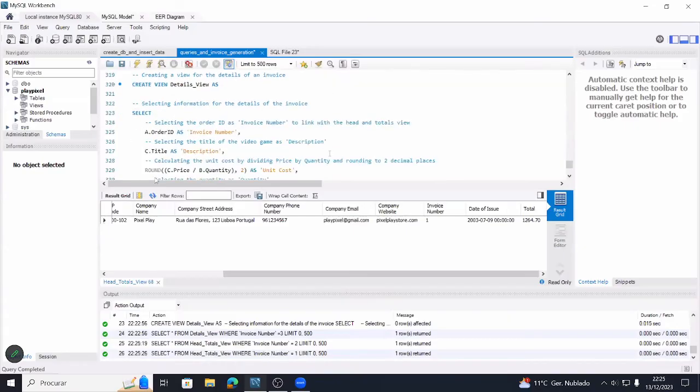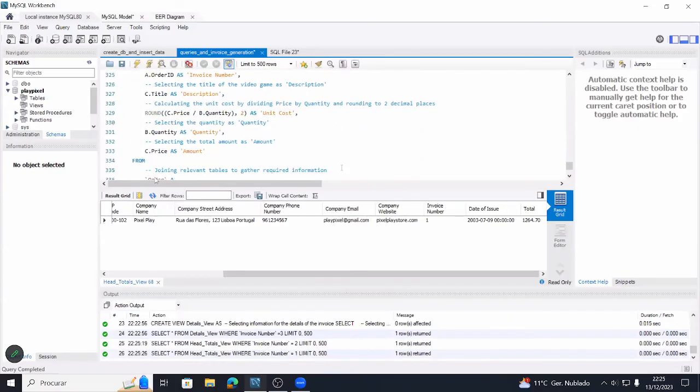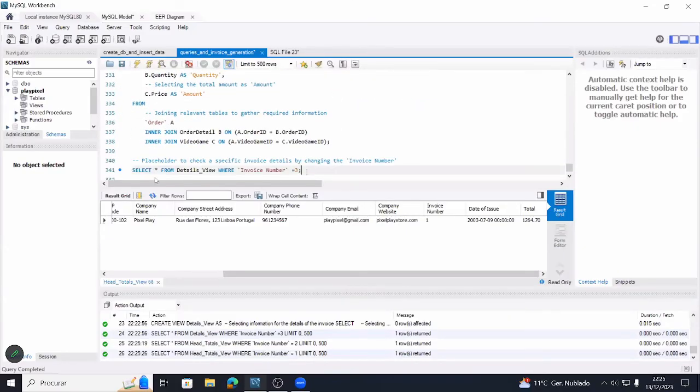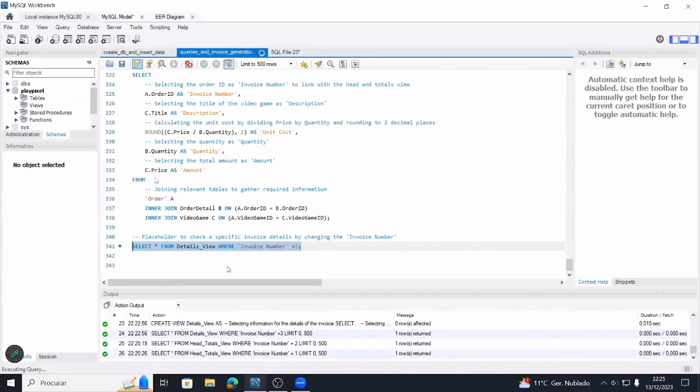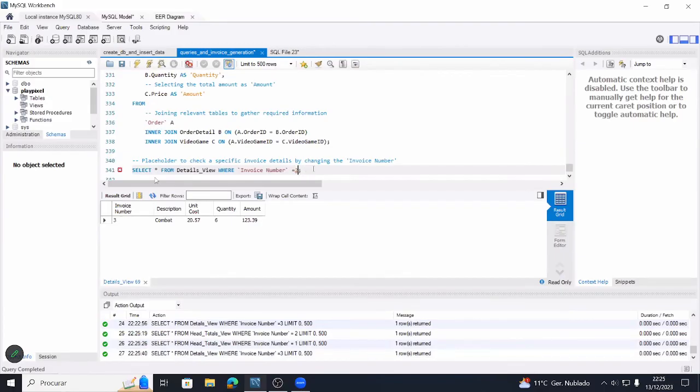The second view, referred to as Details View, focuses on itemized details for the invoice. It retrieves information such as video game titles, unit costs, quantities, and total amount for each item. Similar to the first view, it involves join operations on order details and video game tables. Finally, the select clause specifies the columns to be included in the view, presenting a breakdown of individual items.